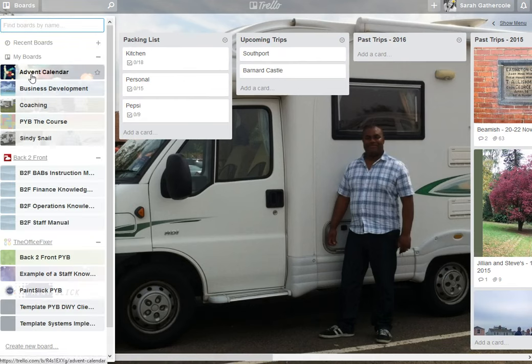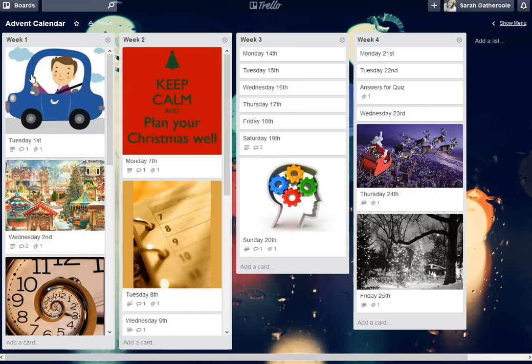So that's just a few ideas of how you might use Trello, and just showing you some boards so you can have a look what it's like and get a feel for it.